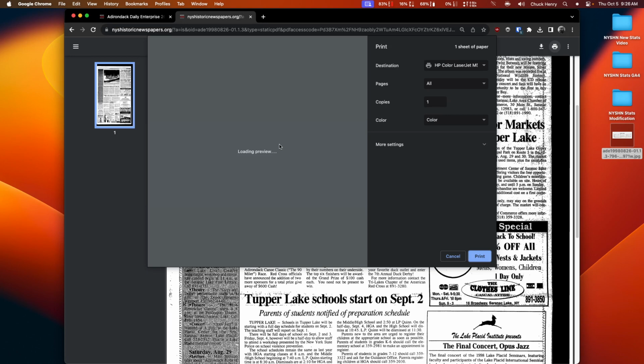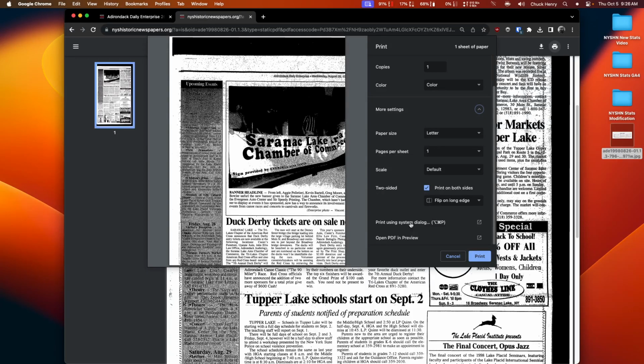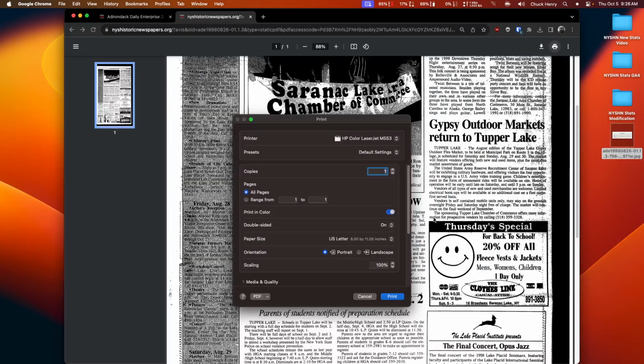And the preview will load in just a moment. And in this case, I would have to adjust how it's printing it. I'd probably go into the system dialog. Again, this would be different on your Windows machine versus a Mac. And I might change the scaling down so that way we can see more of the page.